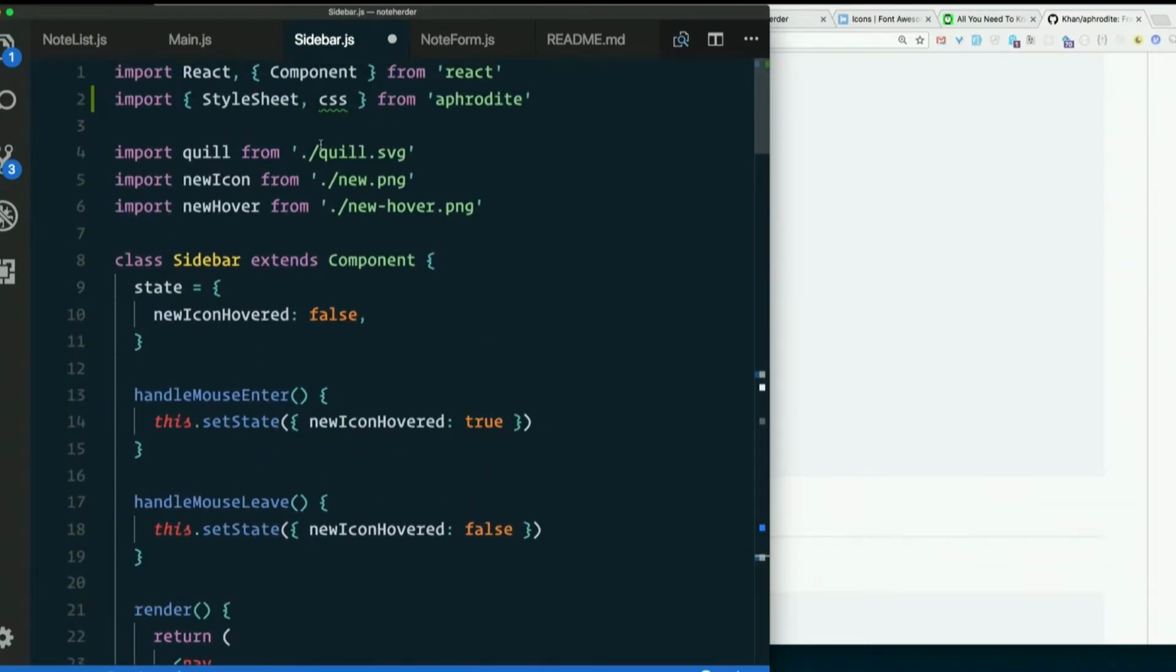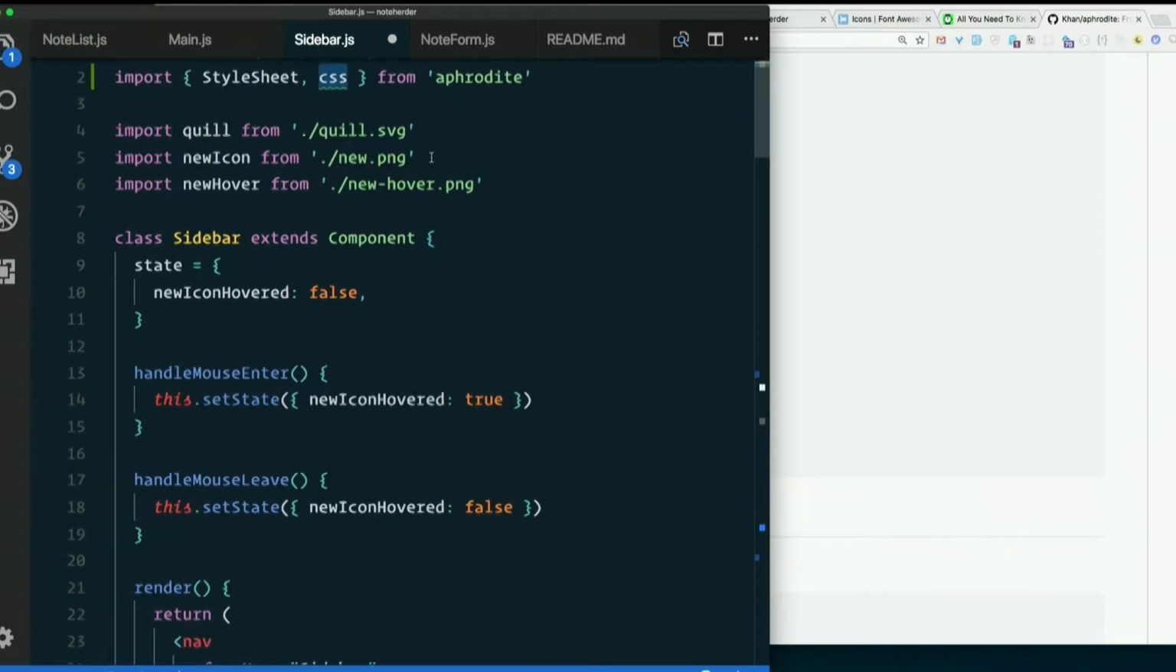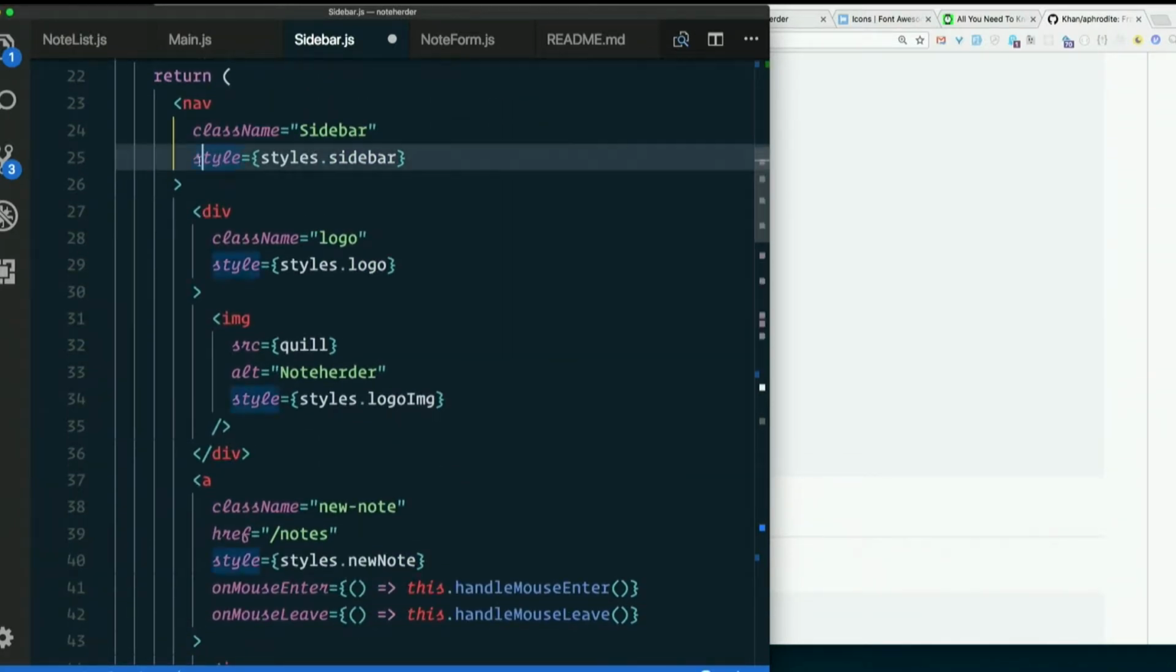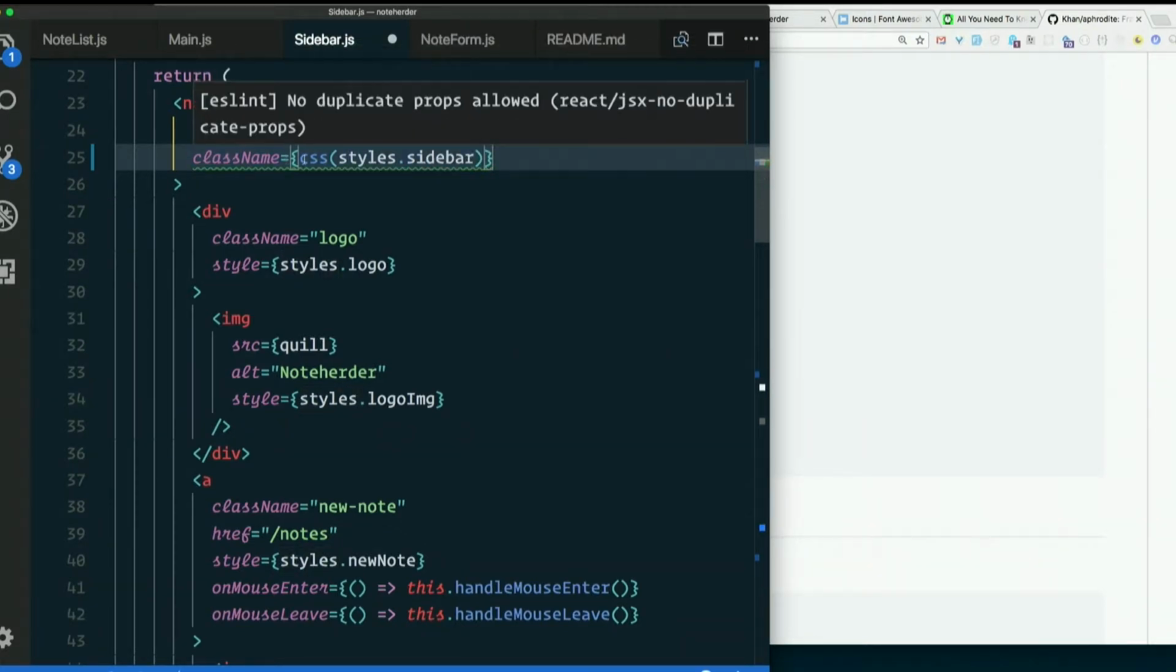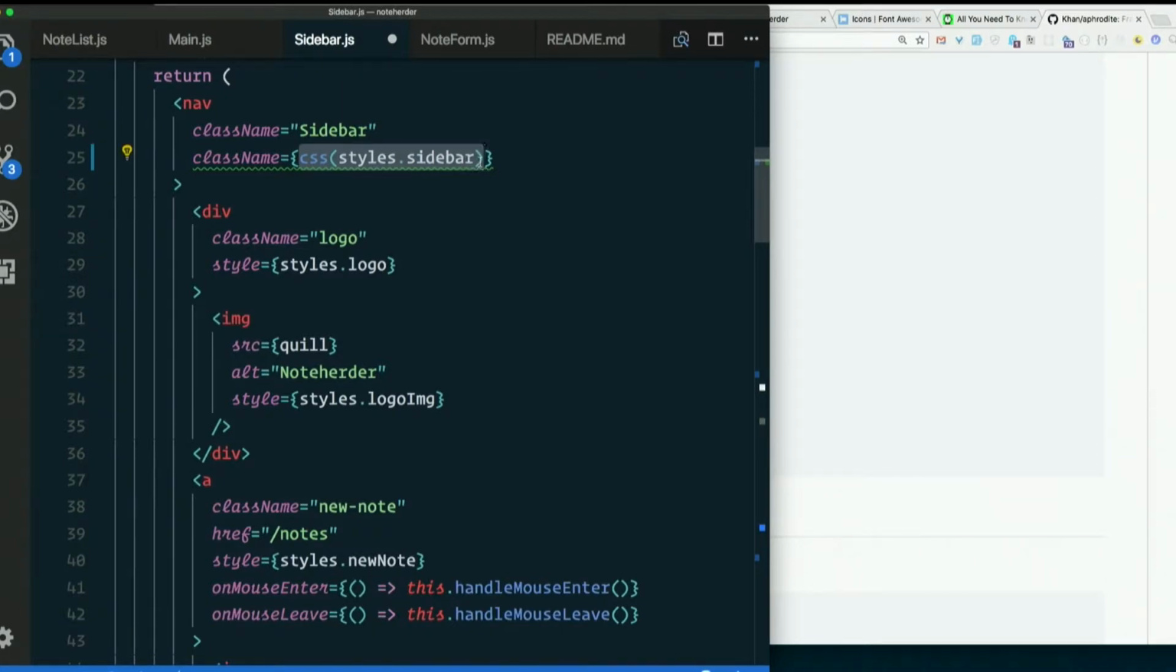So this CSS function that we imported from Aphrodite takes one of our styles as an argument, creates a CSS class for that, and then returns the name of that class as a string. So we can take the return value of CSS and assign it to class name. So we'd no longer say style equals styles.sidebar. Now we say class name equals CSS parentheses styles.sidebar. Because this function call will actually return the class that it auto-generates as a string, and we can just assign that to class name.